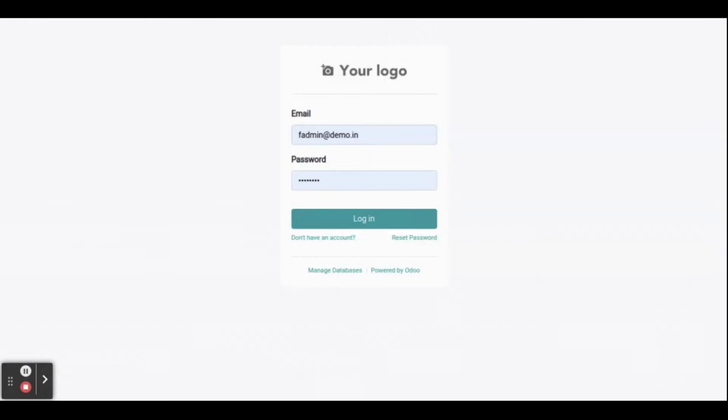How to create the suppliers? When we want to create a request for the quotation, we should have the supplier details in our database. So let's create a supplier details in our application. I'm going to log in as admin.